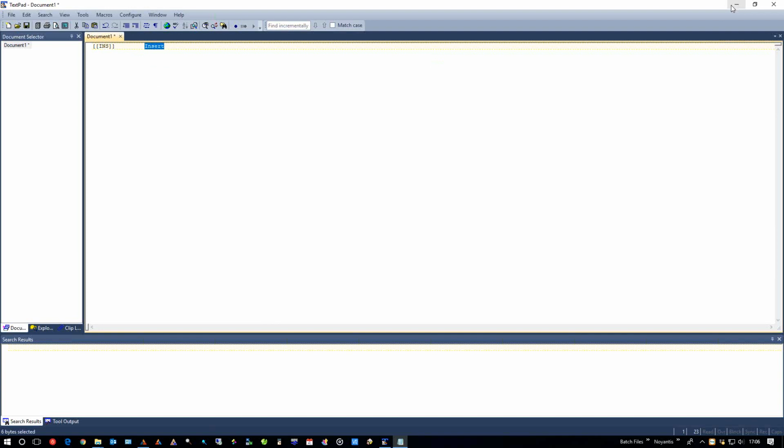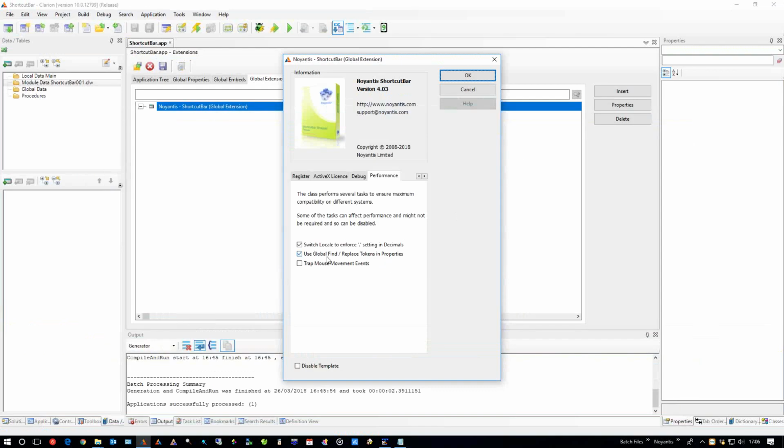So anytime set property is called, it will go and have a look if any of the tokens are being used. Now, if you don't use that facility, again, you can turn that off and it won't bother checking to try and translate tokens, which will mean your set properties will execute a tiny bit faster. So there's a little tip if you wanted to do that.